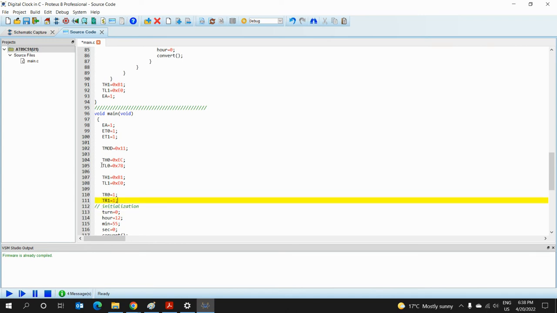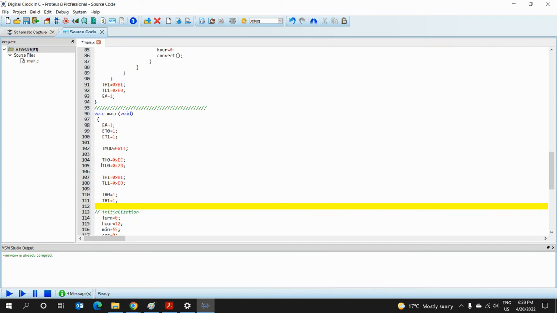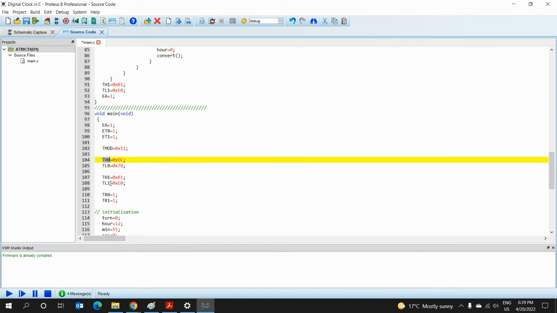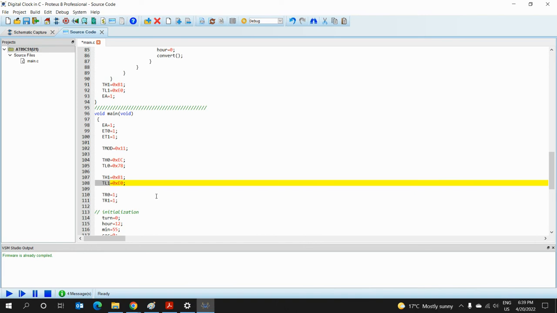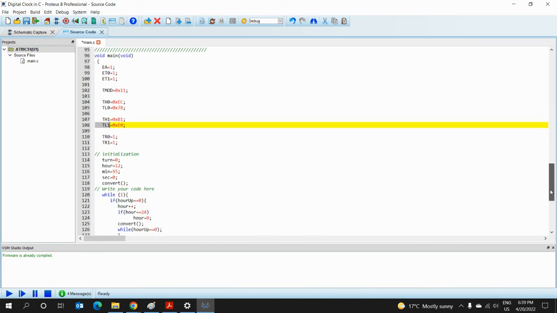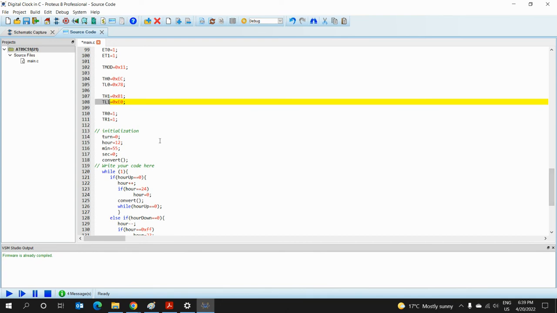So they start from this point, and after 5 milliseconds they will generate an interrupt for timer 0, and for timer 1 after 20 milliseconds. They interrupt the system, and the system moves to the interrupt service routine and runs that program for us.